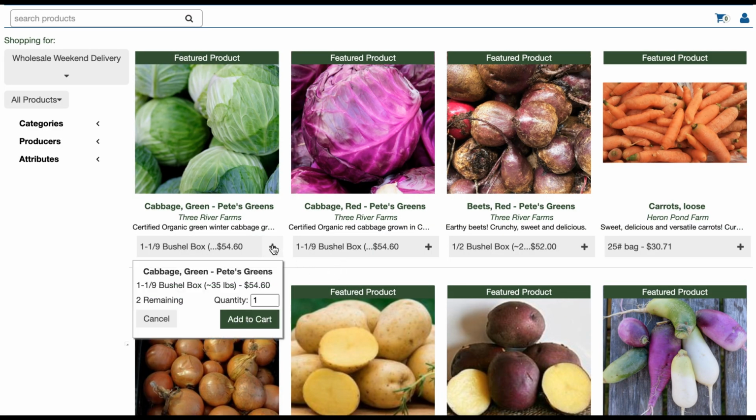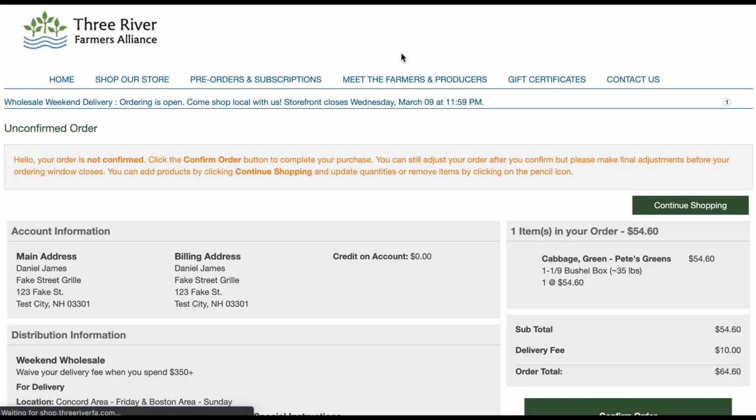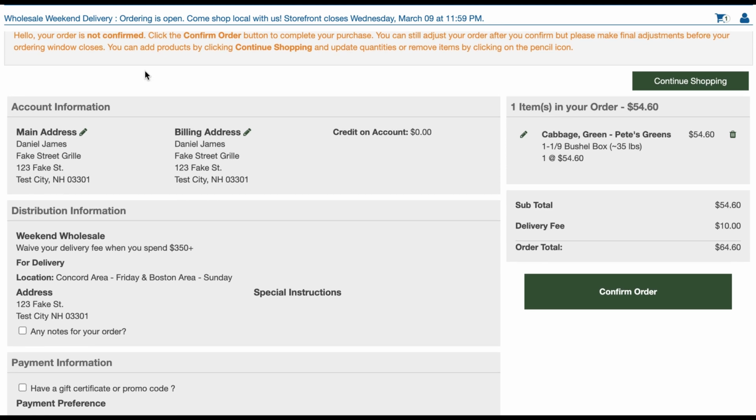We can add an item to the cart by hitting the plus button. You can change the quantity if you wish and then add to cart. You can continue to shop or click on this prompt to review and confirm your order. Here we are seeing a message at the top that your order is not confirmed. You can click on the confirm order button on the right side to confirm your order.